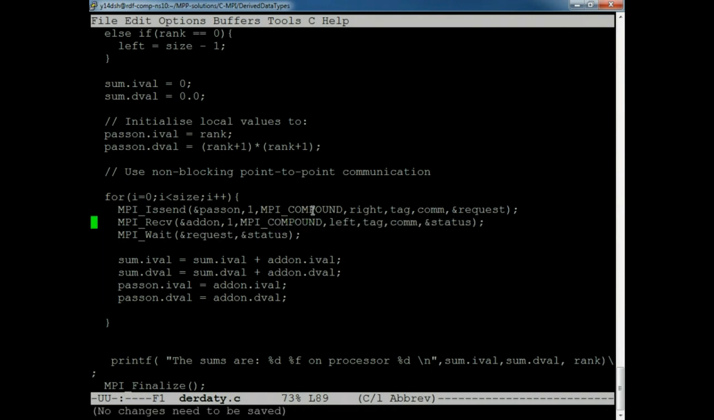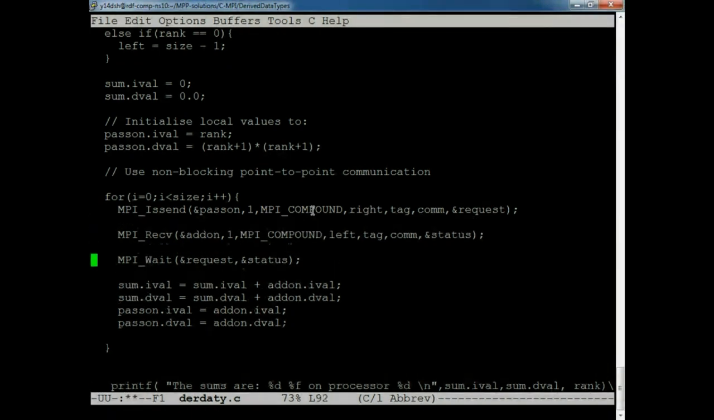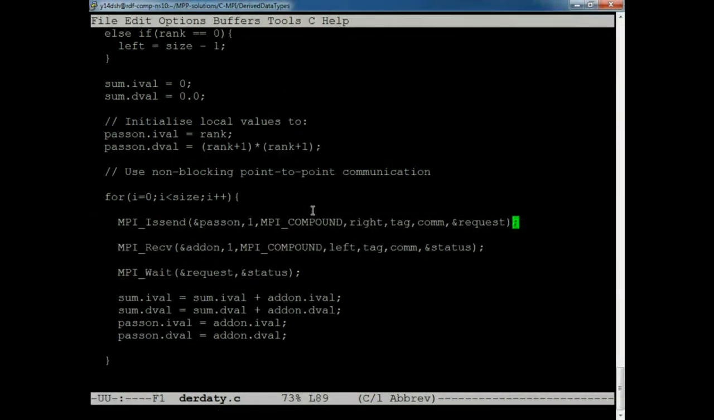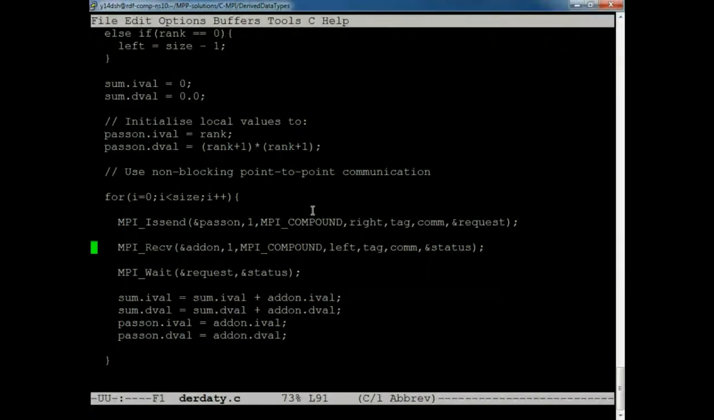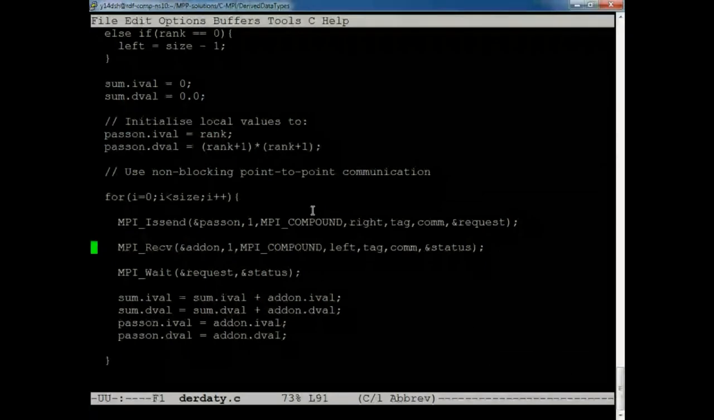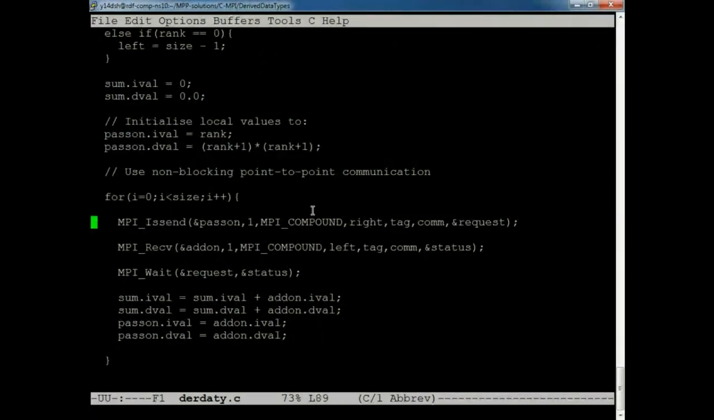So this should now work, but if you look, this send operation now looks quite nice. I'll put some spaces in here. We're doing send one MPI compound, receive one MPI compound. This code here is identical to the code we have with integers. We previously sent one integer and received one integer. Now we're sending one MPI compound, and hopefully if I've defined it correctly, MPI will get the structure correctly.